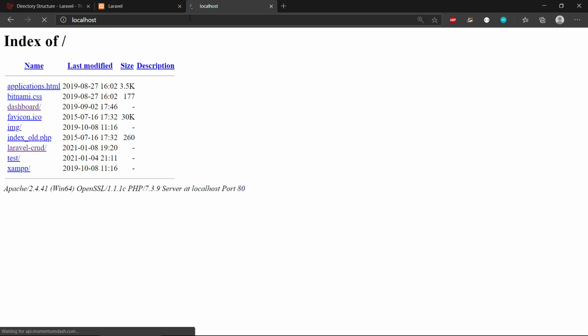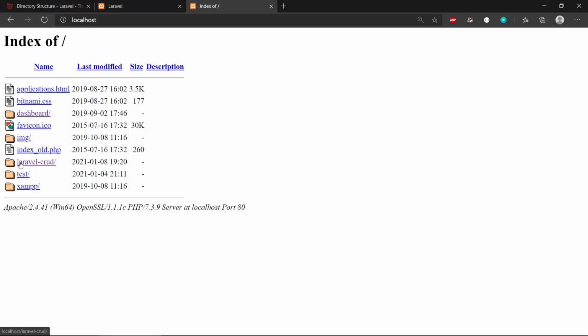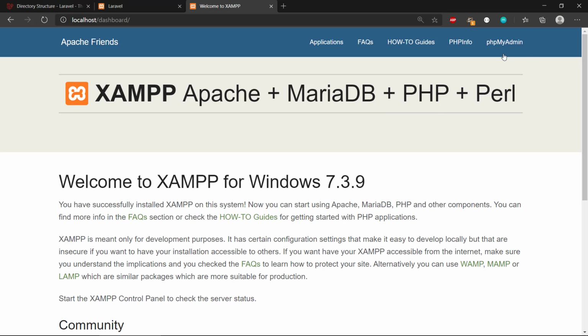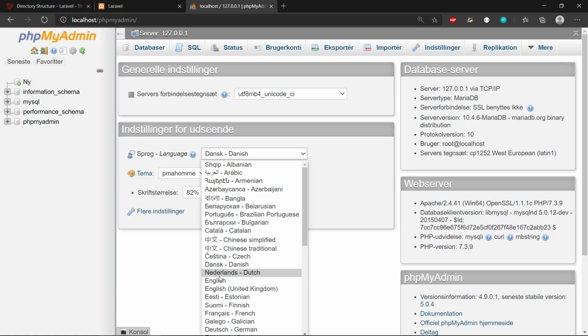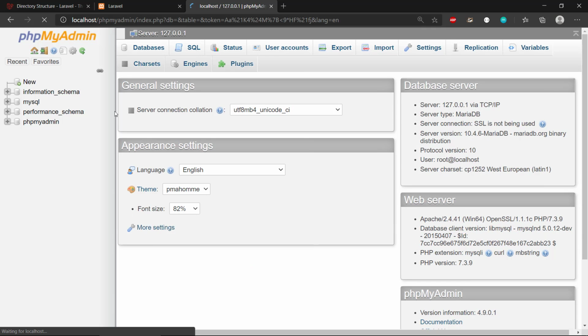So we will go to localhost, our web server. Then we will go to dashboard, and what we're looking for is phpMyAdmin, because we need to create a new database in MySQL that is a part of the LAMP stack. So we will go to databases. I'm just going to change the language here so it comes in English.